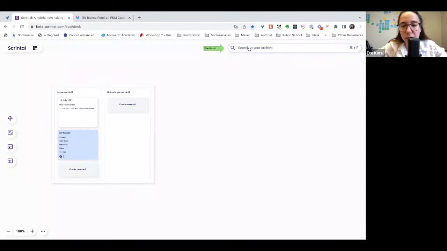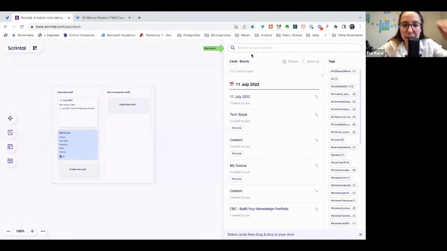If we open the archive by just pressing on it, you will see that the text and content are basically there. From the archive, you can see that it's structured as a timeline. We can select cards from the timeline with one click on them, and we can click multiple cards as well. And now we can just drag and drop them to our desk.